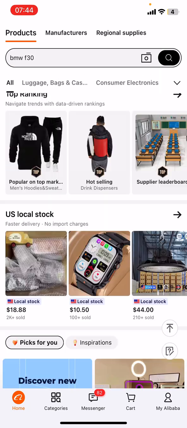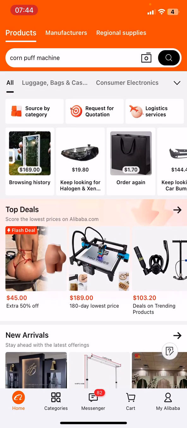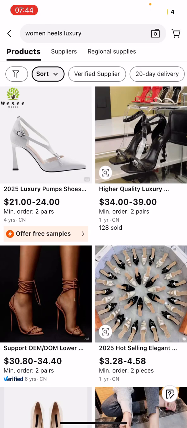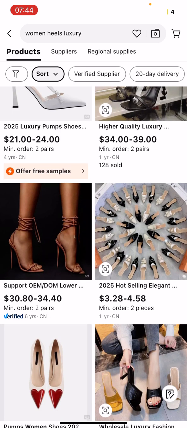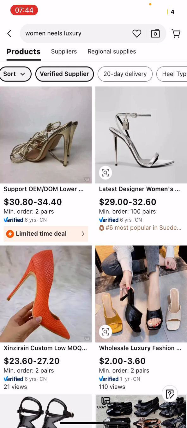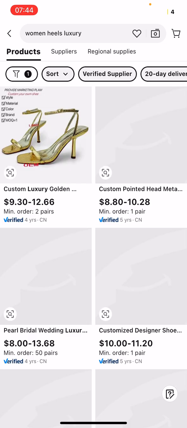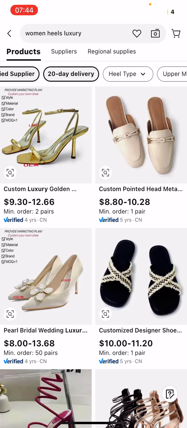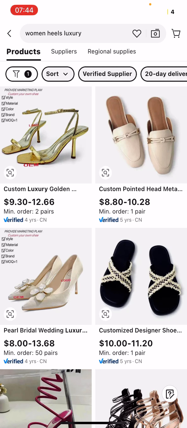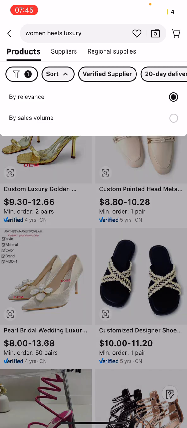So the options in terms of searching the products themselves, we looked at your category search. You can also type up the item that you're looking for. So if you're looking for, let's say, women's heels, you can just type up the words and it will give you options. And then from there, you can use your filters. There's a filter for if you want maybe verified suppliers only, it will show only results from verified suppliers. Those who can do 20-day delivery, it will show you those who can guarantee 20-day delivery, heel type, the material of the shoe, toe style, things like that.